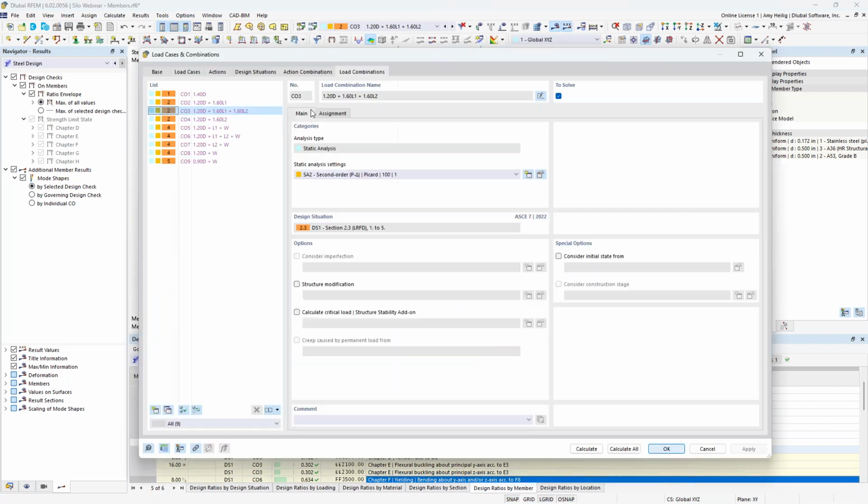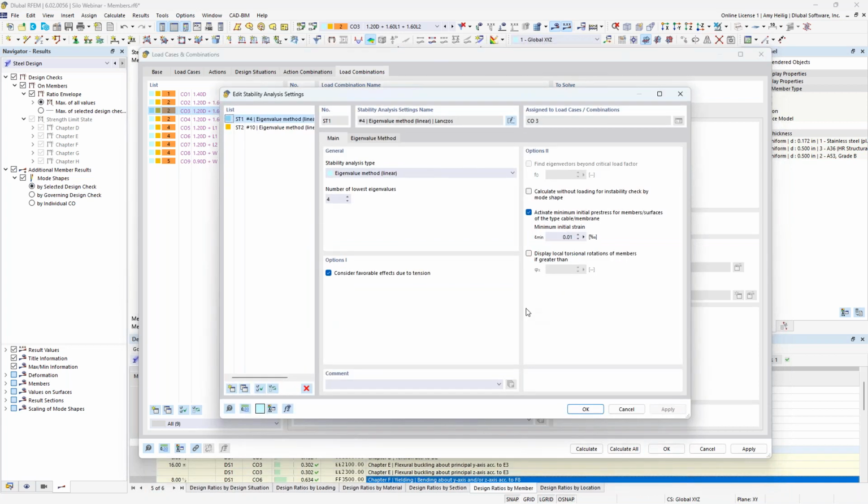So we'll go back to our load cases and combinations, and let's take a look at load combination number 3, for example. Well, for any of the load cases or load combinations, we have this additional setting to activate the structure stability add-on. And I take a look at my default settings here. This allows me to run this eigenvalue analysis and determine the number of eigenvalues that I have set. So you can see the default is 4 for this definition type.